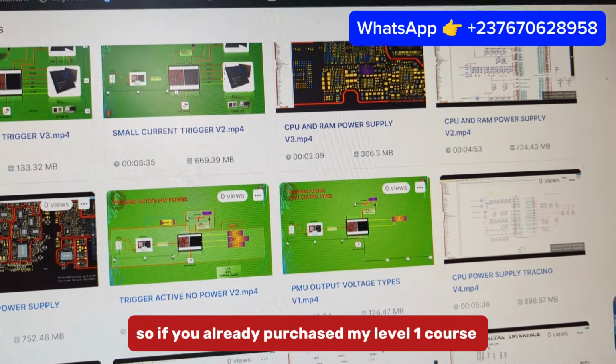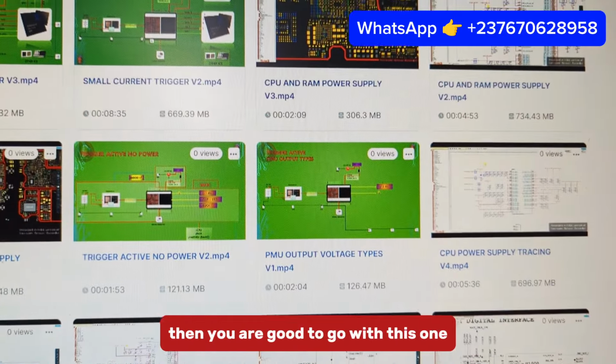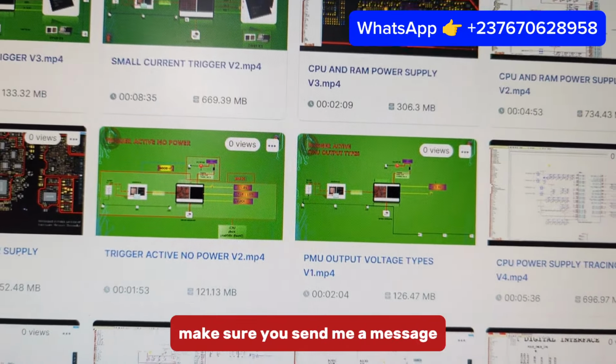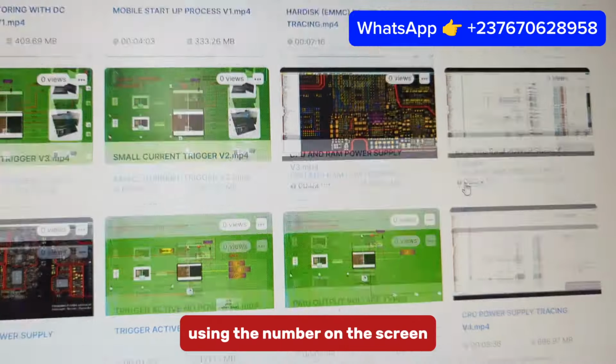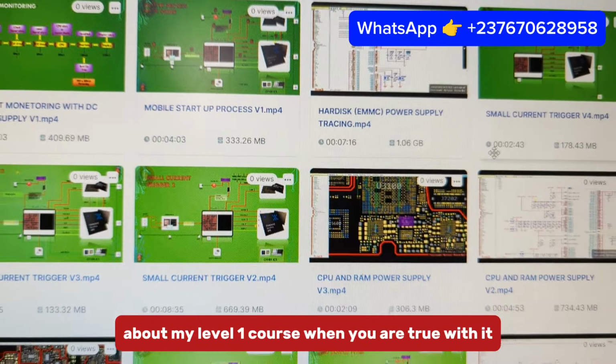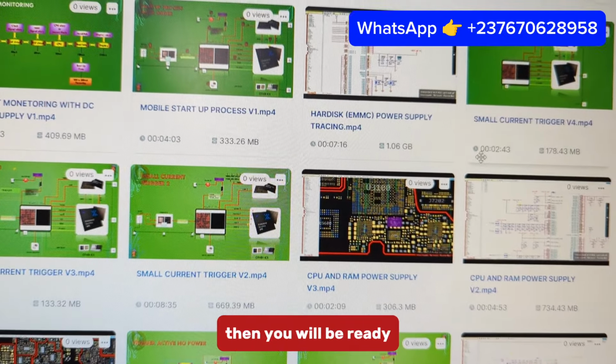So if you already purchased my level 1 course, then you are good to go with this one. But if you haven't purchased my level 1 course, make sure you send me a message using the number on the screen, so that I will send you more information about my level 1 course. When you are through with it, then you will be ready.